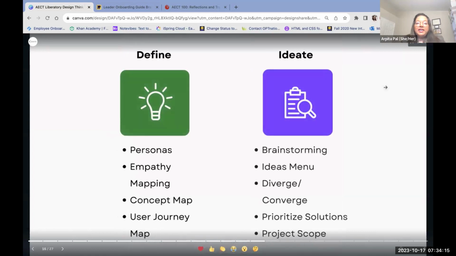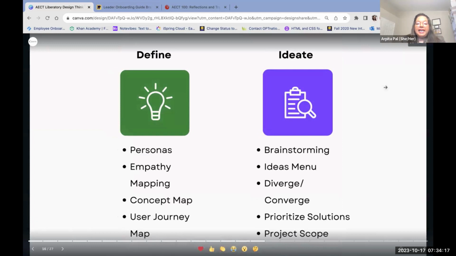So the next two phases are define and ideate. And this is all about synthesizing the data collected. The define phase develops a point of view and defines the learner needs. And tools used in this phase include using persona, empathy maps, concept maps, journey maps. And the ideate phase, on the other hand, generates solutions to the challenges.